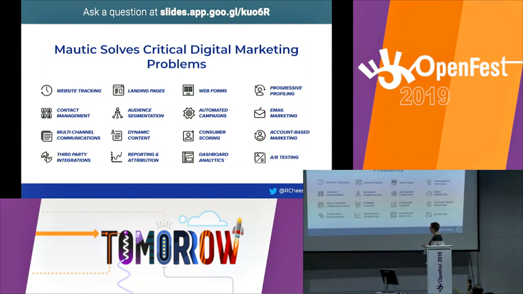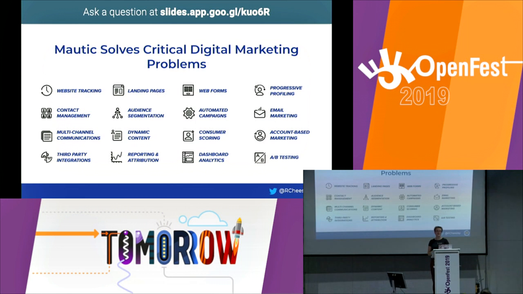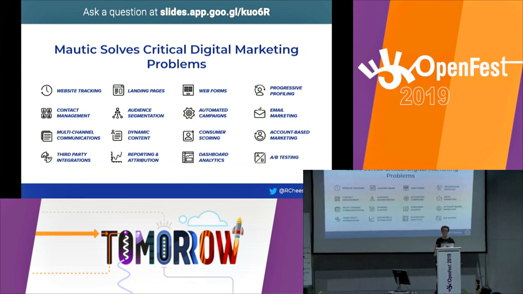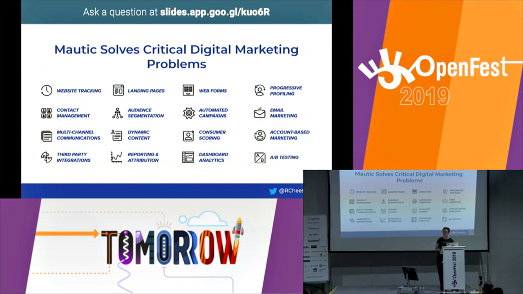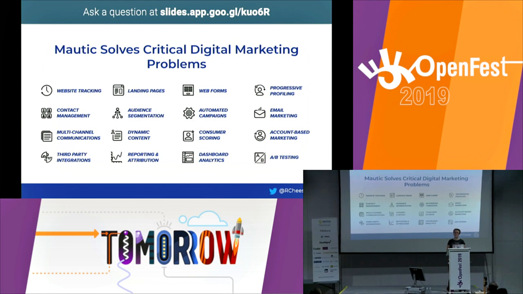And then as you get more into the marketing side of things, you've got scoring, you've got account-based marketing, which allows you to have particular people who are responsible for particular leads, and also integrated reporting and analytics and A/B testing as standard. So it's an incredibly powerful tool to have all of that in one place, whereas as a marketer, you might do that in, say, 5 or 6 different places that don't necessarily talk to each other.